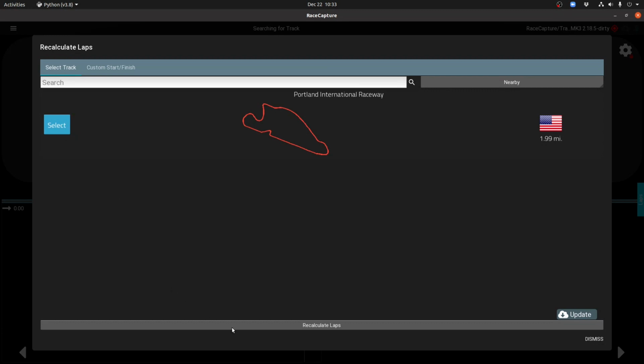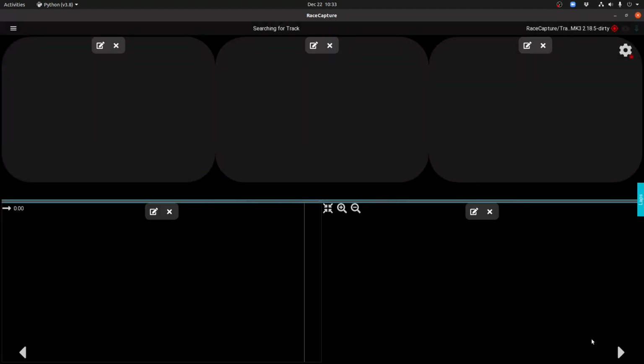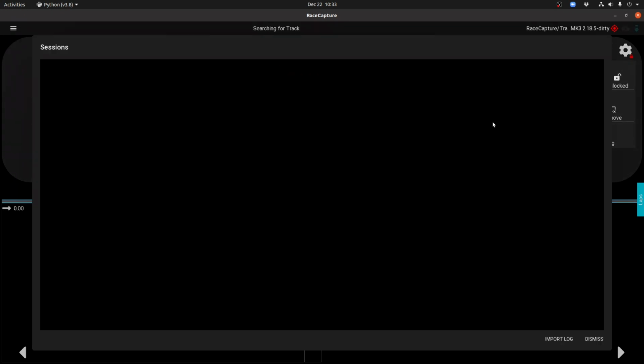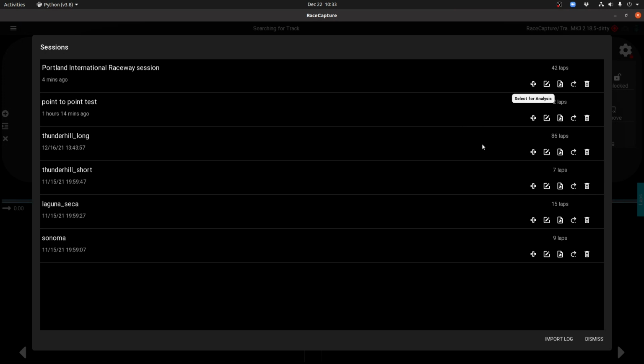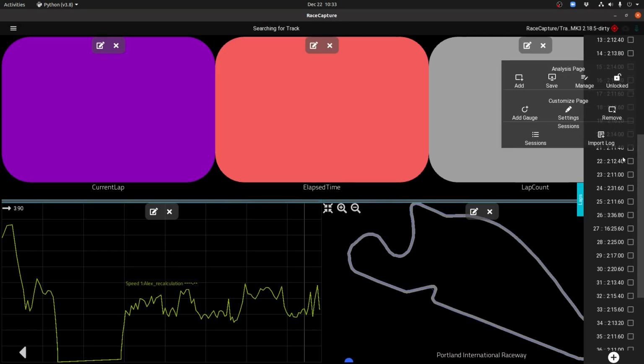So we select the track, and then there's a button at the bottom, recalculate laps. We'll make this button a little bit better on the release version, but here it is just for demoing. So we go to recalculate laps, and then now it's doing its work, and it detected 41 laps. So we dismiss, and then we can go into sessions, and then add that to our analysis, and then there are all of our laps.